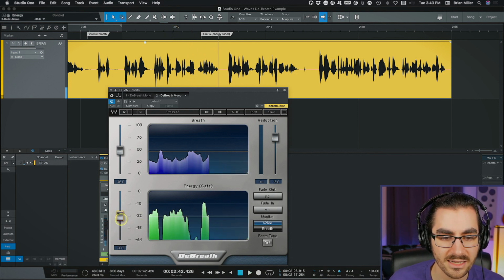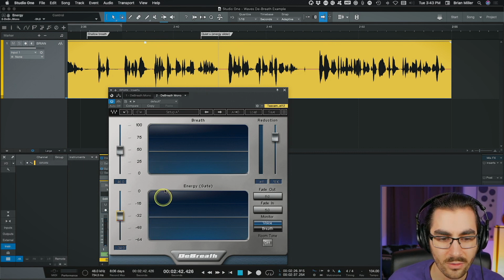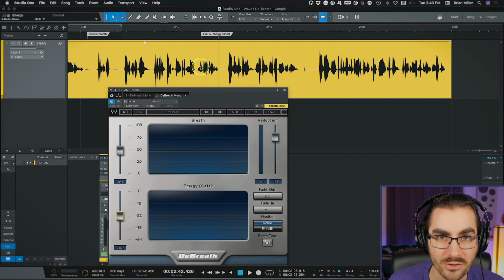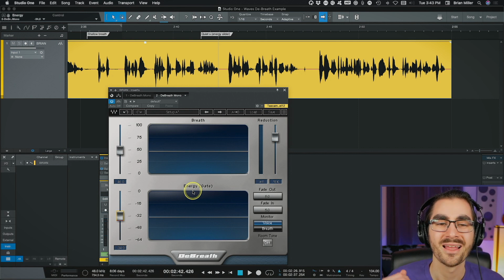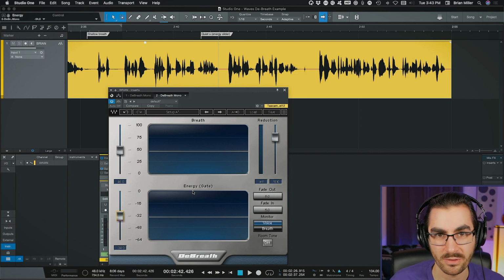All right, so it just needed an extra couple of decibels of space. And now that little S is pushing enough energy to cross this threshold for energy here. In other words, anything I want to let through needs to push above the energy threshold. Anything I want to capture as a breath has to go above the breath threshold.